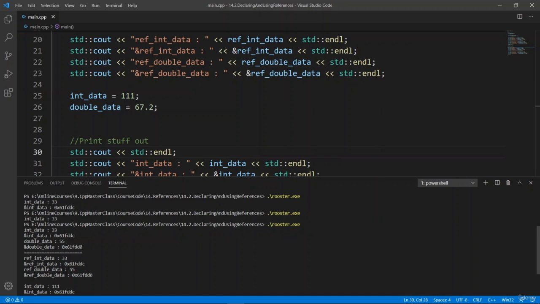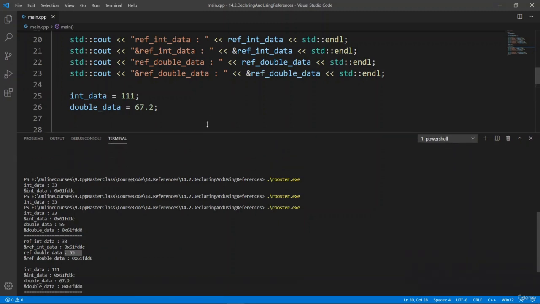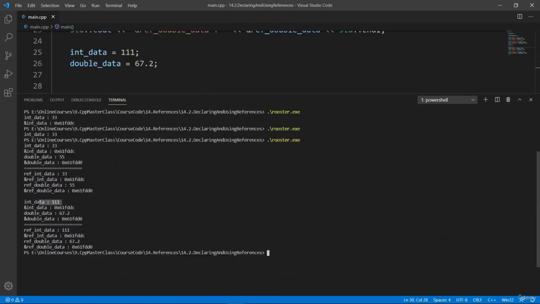Here we have int data to be 33 and double data is 55. And we are going to print our references, which are going to pick up the same things, because a reference is really an alias to the original variables. But if you go down, you're going to see that the data has actually changed. Int data has changed to 111. And double data has changed to 67.2. And the interesting thing is that the references have also picked up those changes because they really are referencing the same things in memory. It's like we are using the original variable to read these things like we are doing with references here. And this is really cool.